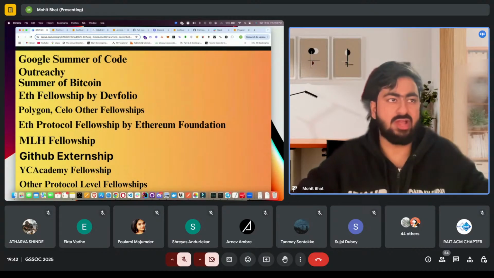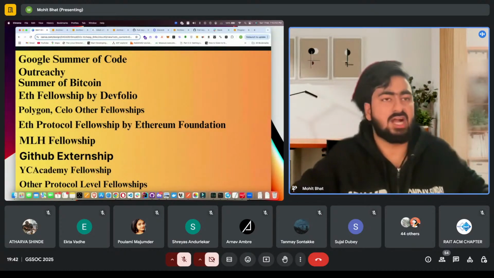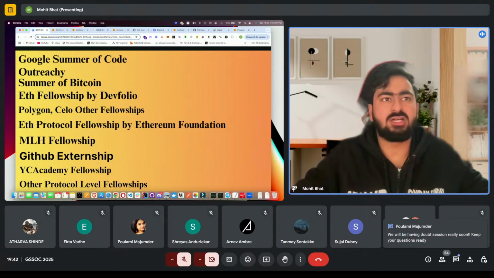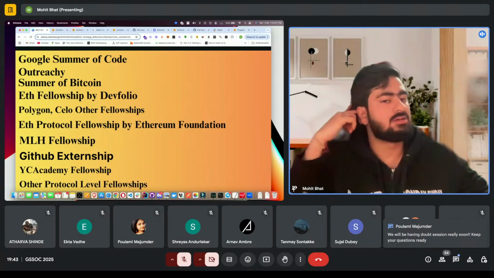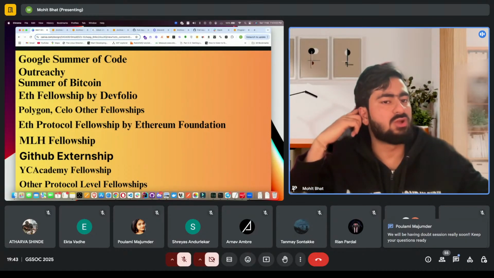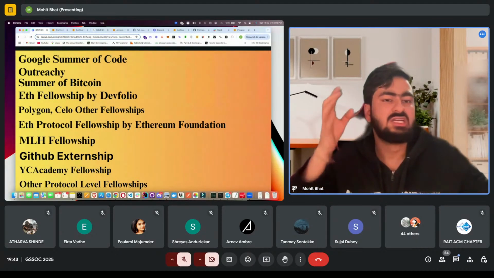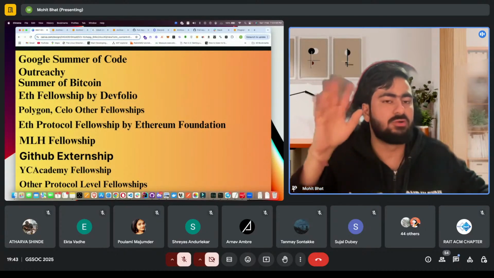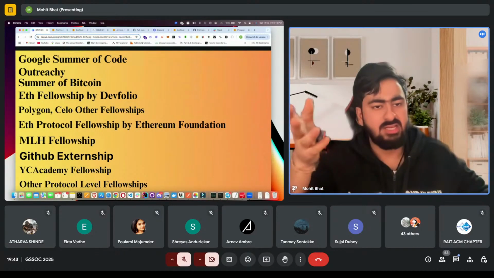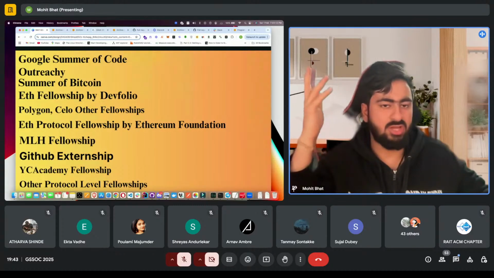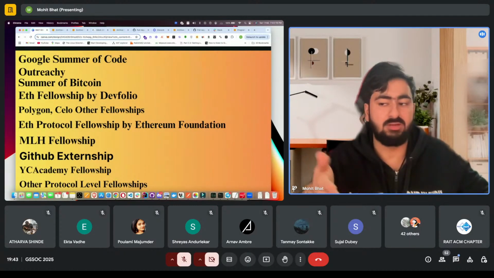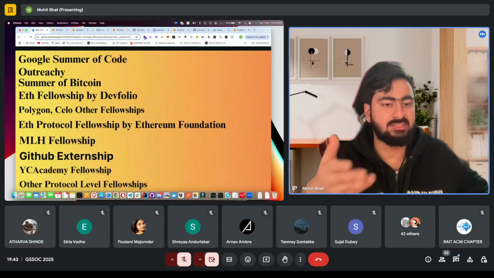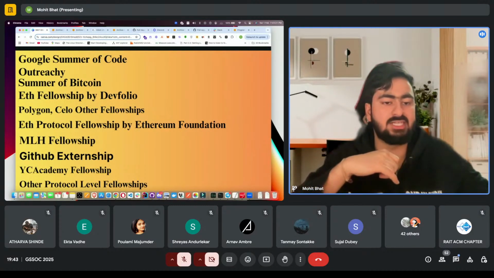Then there is Summer of Bitcoin. If people are interested in starting in Web3, in the blockchain space, they can apply to Summer of Bitcoin. It runs at the same time as Google Summer of Code. Summer of Bitcoin also pays you $3,000, $4,000 for 3 months of work. A similar kind of thing to Google Summer of Code, but for Web3. Then there are the ETH Fellowship, Polygon, Celo, and other kinds of fellowships. MLH Fellowship is also a great open source program. There are different kinds of tracks, so do definitely apply to MLH as well.